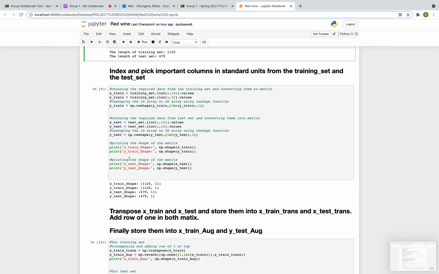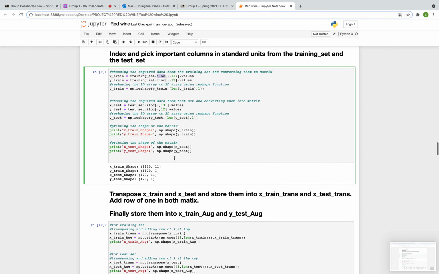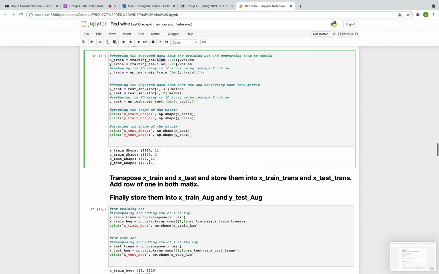Now here, we were assigned to index and pick the important columns and standard units from the training set. The way we do that is we use the iloc function. So xtrain is equal to training set iloc. Here we're getting column 13, its values inside of column 13. And then from there, we reshape the 1D array into a 2D array using the same function down here, but with a different variable name. As you can see, we have xtest equal to test set iloc, and that's still the same column, however, just a different section.